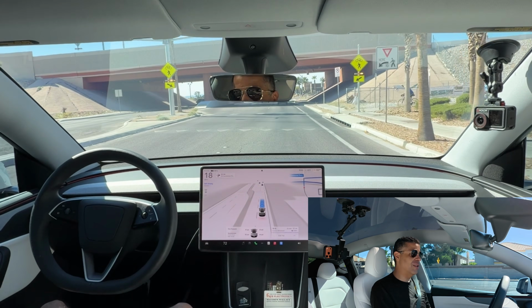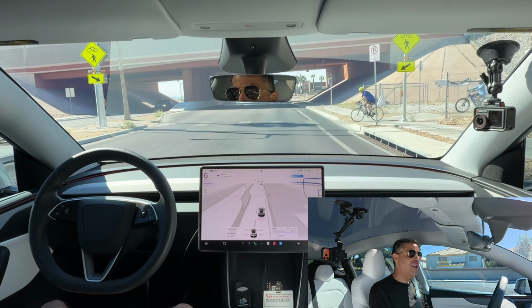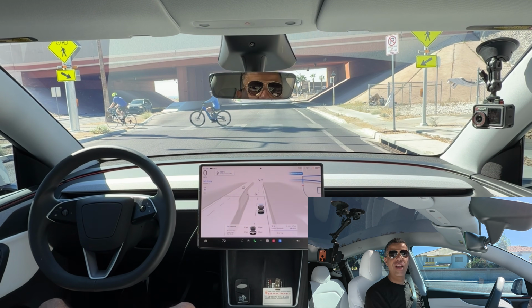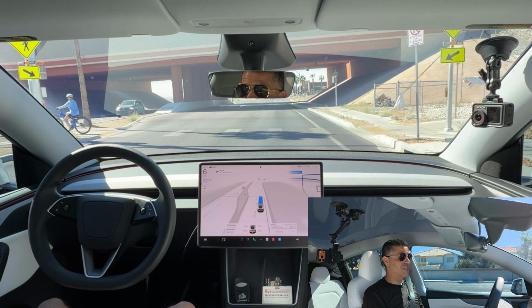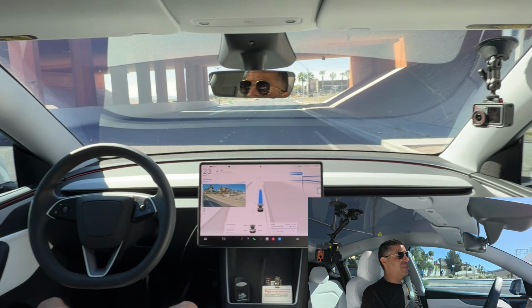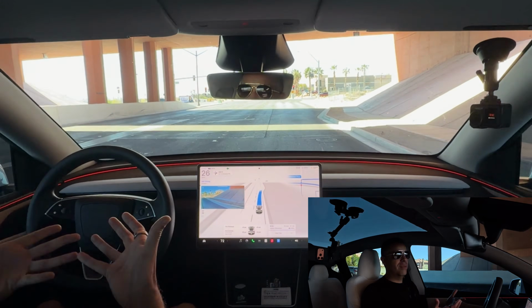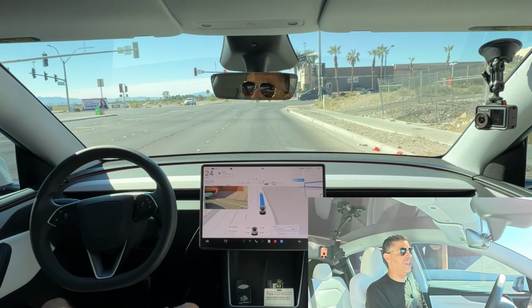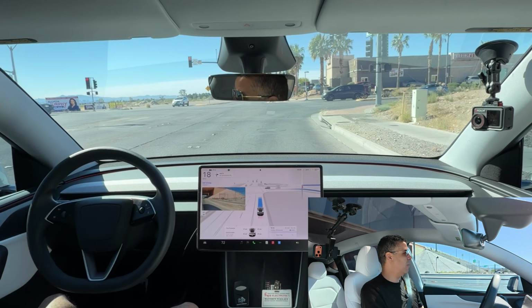Oh, but this is excellent. Excellent example right here of self-driving. As you can see, the car does see these two cyclists right here. It's a beautiful day here in Las Vegas, so it's definitely a great opportunity to get outside. But like I said, that's great, just how much the car has overcome and how much it's improved in the 4+ years I've been using full self-driving.